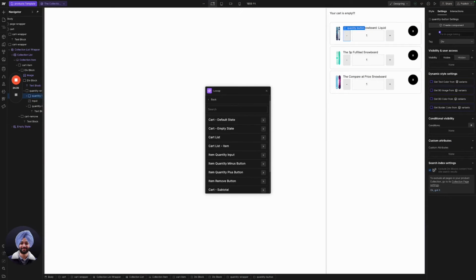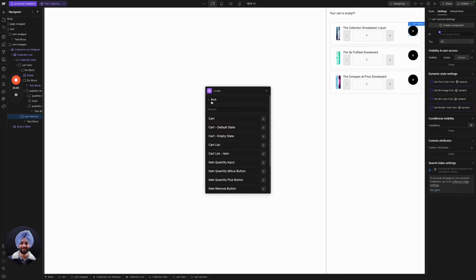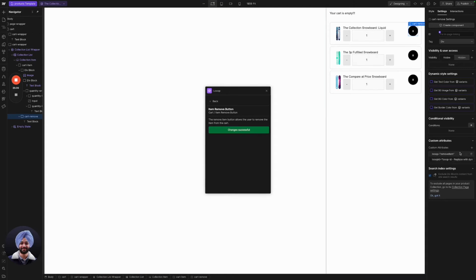Then our button. Okay, so let's go there. So let's give it the attribute. So this is input minus set attribute, and this is a plus. Go back, and let's find this input plus set attribute. Remove button. Go back in item remove button, set attribute, and then it says we need to replace it with the ID. So let's do that. So variant ID. Okay, so technically that's it.